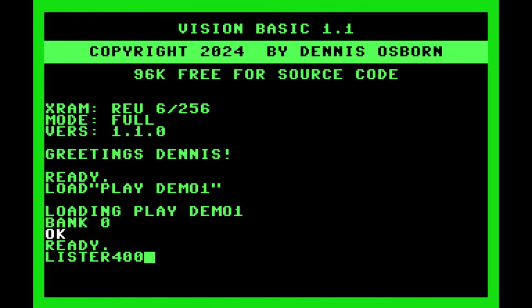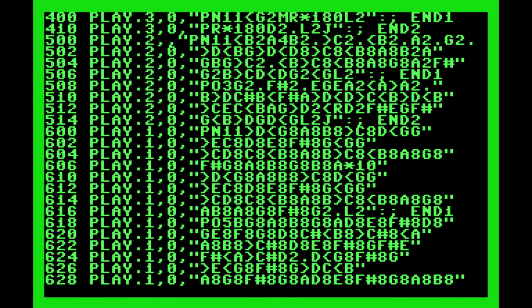Lister, 400. This is most of the song, with the exception of a couple more lines of code. When you use the play command, you first specify which voice you wish to enter music for. I chose to start with voice 3 because I wanted to see how quickly the data for voices 1 and 2 could be inserted into the holding area, since the data for voice 3 is stored at the end.